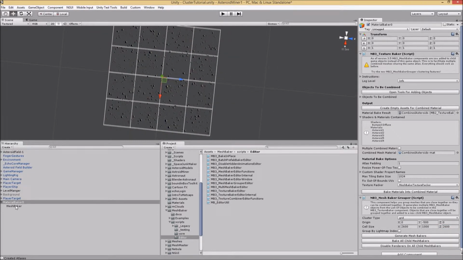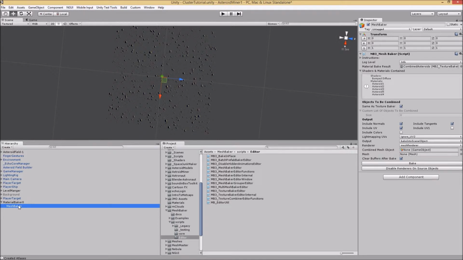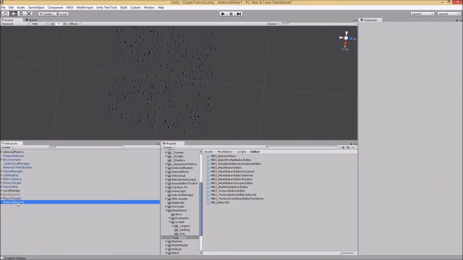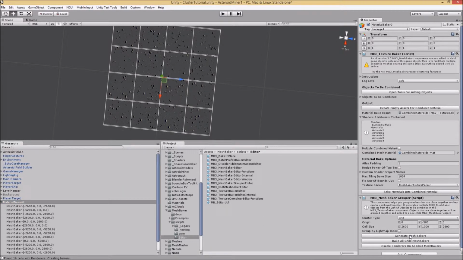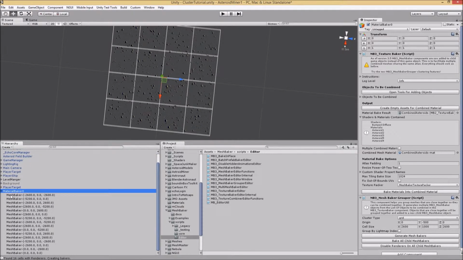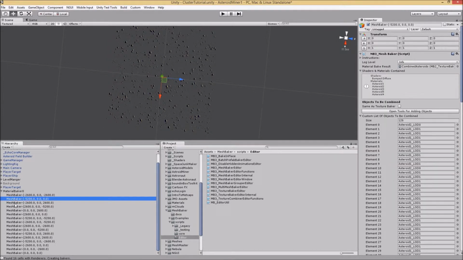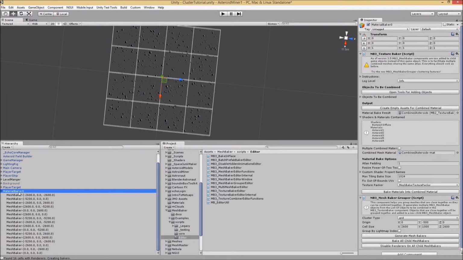Okay, so now what I do is I delete the existing mesh baker. Delete, I select my material baker, and I click the generate mesh bakers. So what happened here is where we had one mesh baker before, now there's one mesh baker for every cluster, and then I can click bake all child mesh bakers. So I click that, that's done. Then I can click disable renderers on child mesh bakers. So this goes through all the objects that have been added to these mesh bakers and disables the renderers on the source objects. And then you'll see we've got all these combined meshes.